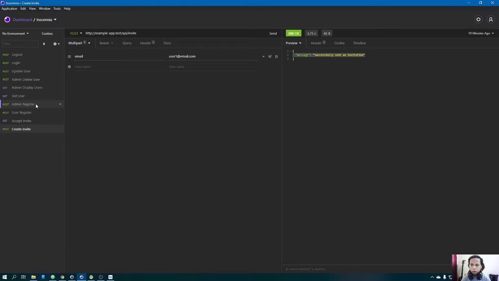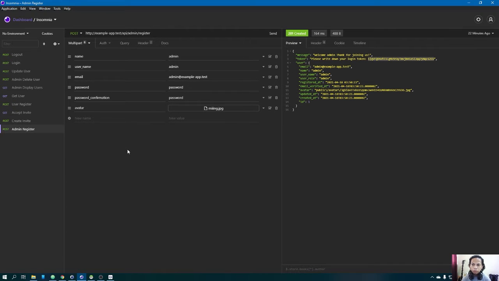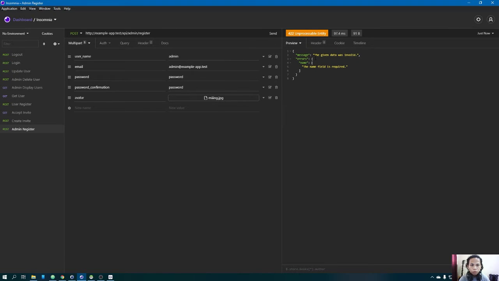First we need to create an admin so that we have an admin that can invite users. From previous testing, I have these fields that are required to register as an admin. If I remove one of these fields, for example the name, and click the send button, this will give me a message that the given data was invalid, the name field is required.